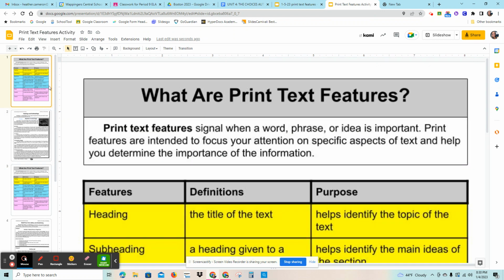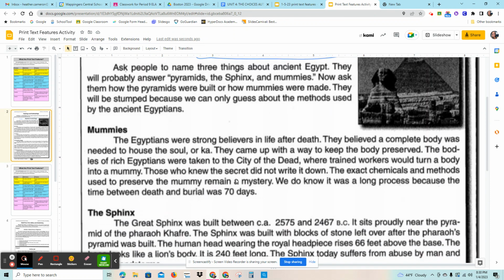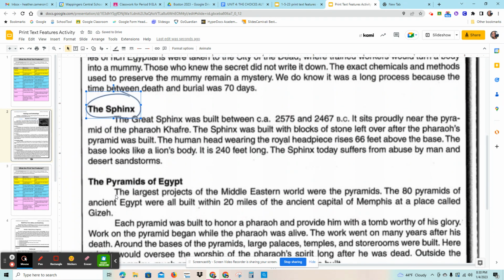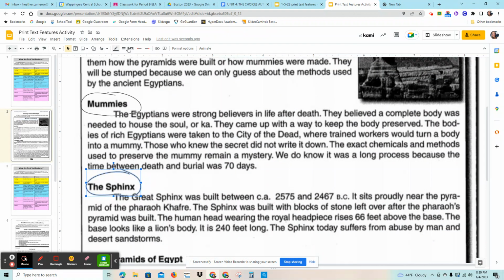But remember, in addition to finding the heading, we also need to find a subheading. And there are several of them here. So here's one subheading, mummies, and here's the text that will tell us all about mummies. Here's another subhead. Let me go ahead and circle that one. There we go. Here is another subheading, right? The Sphinx and everything below it until I hit the next subheading. This will give us all the information that we need to know about the Sphinx. So I can continue to circle all of these subheadings, but I'm not going to. I'm just going to circle these two.